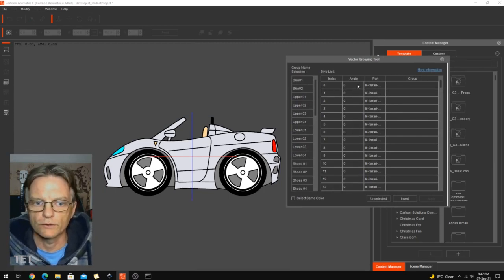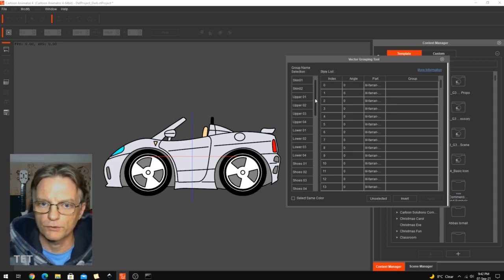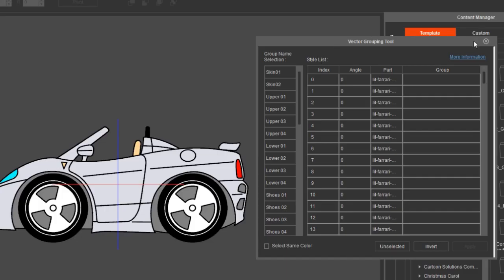What this lets us do is group all the different colors and give them a name. And just to explain how this box works, this is actually set up to work with G2 characters, which is why it's got a column here called angle, and it's all set to angle 0, which is what it will be for props. But if you had a G2 character, you could set different groupings for different angles.